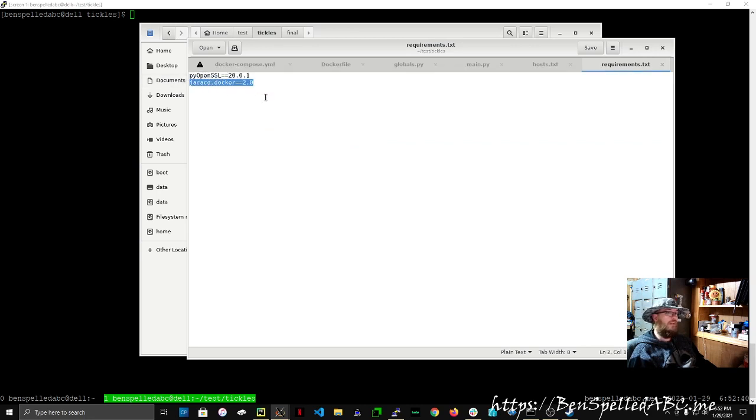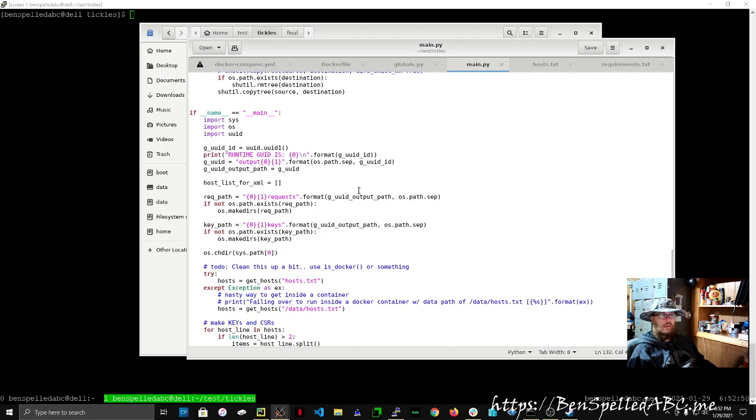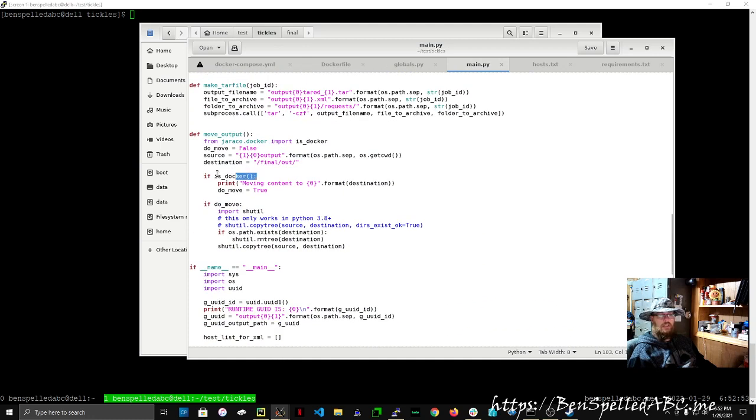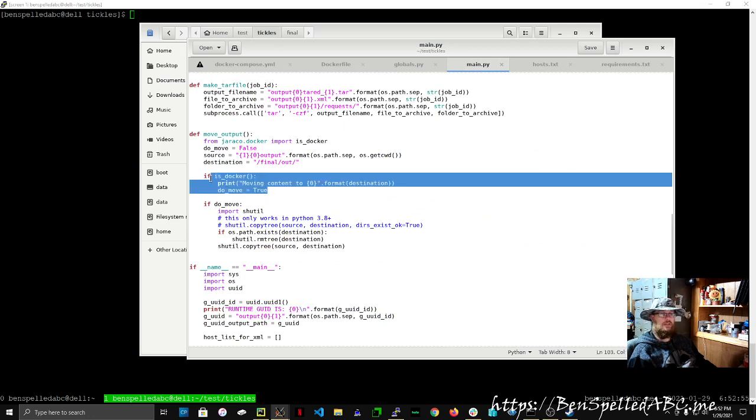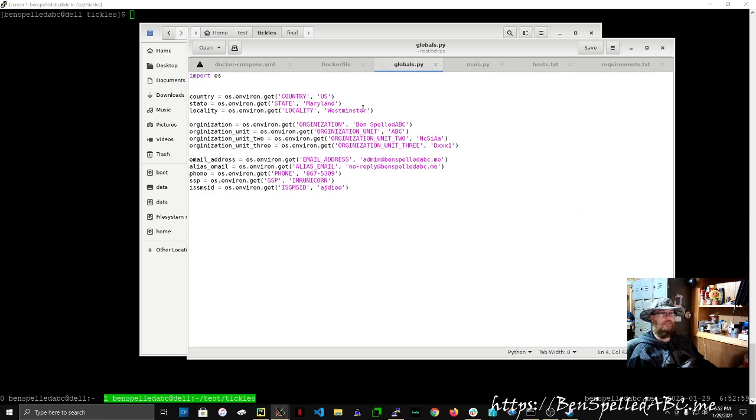Really, I could get rid of this one. It provides a nice easy way to check and see if you're within Docker or not. Let me see if I can find it. Yeah, it gives you this. So if you're in Docker, then it does all the moving and stuff. Nice easy way to do it.